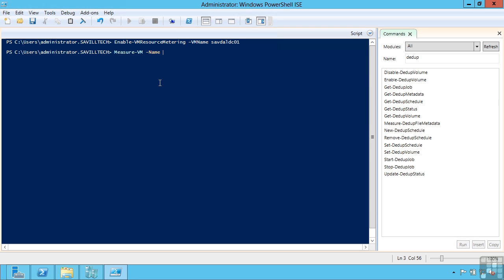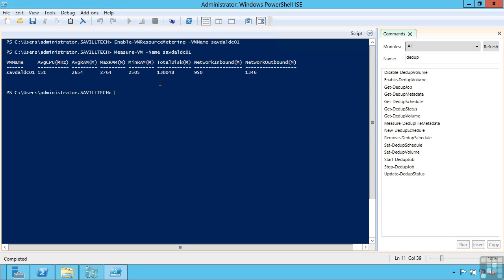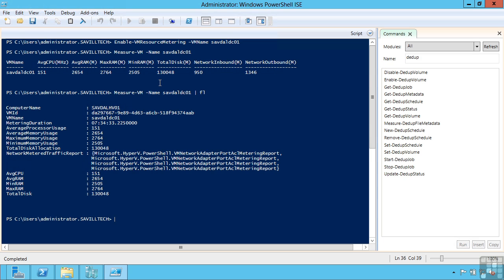I give it the name. And it's going to show me the details about the traffic performed by that virtual machine. So this is the table view, but if I format it as a list instead, I get a bit more information. I can see how long I've been metering for, the average processor usage, and this is in cycles. This is not percentage, because percentage is only valid for a certain type of processor. Whereas if I measure it in cycles, well, that's going to be consistent even if I move between different Hyper-V hosts that may have had different capabilities.